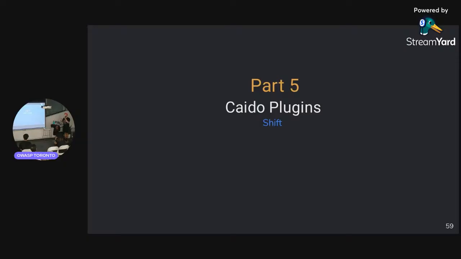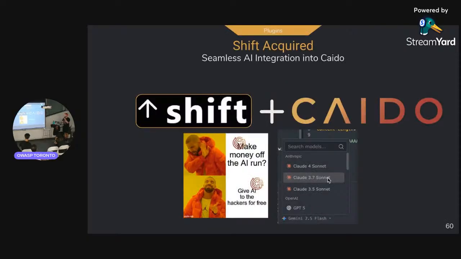It wouldn't be a talk if we didn't talk about AI. Caido has a plugin called Shift. The idea of Shift in Caido is to make you awesome. I'm kidding, but I'm not kidding. Shift is an integrated Caido feature. You get a bunch of AI credits, kind of similar to Burp, if anyone uses Burp Suite and the Burp AI features.